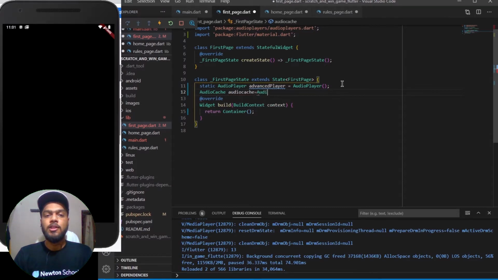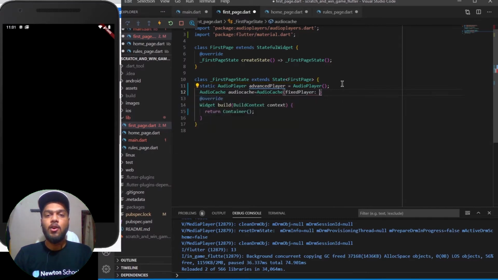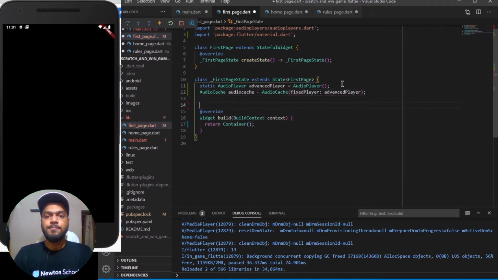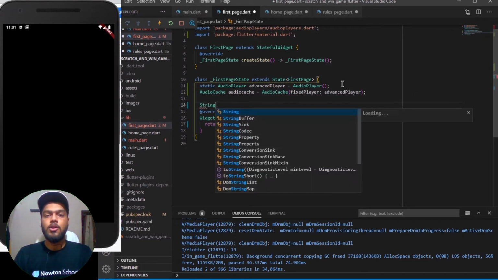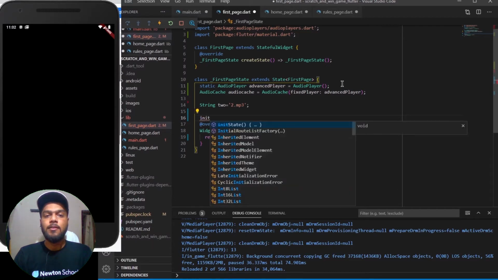Apart from that, I also need to add the audio cache over here. So I'll be creating another variable with the name of audio cache, and we'll be assigning the AudioCache back to it. Audio cache takes a fixed player, so for that I'll be passing the advanced player inside it, which is a variable which we have created above. Next, I'll be creating some strings which will be holding the name of the song or the audio files which will be played inside the application. I'll add it a bit later.